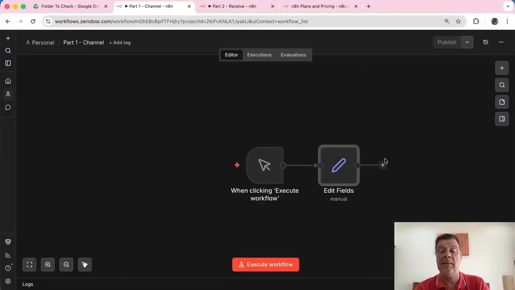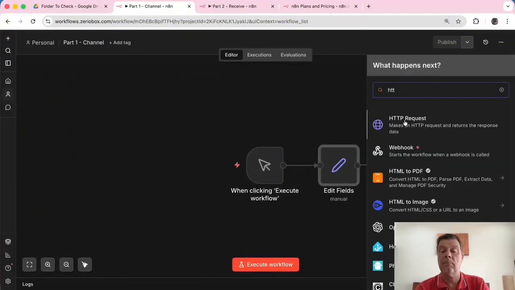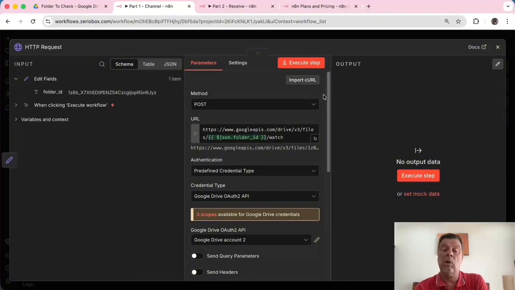Then the next step is the HTTP node. So we make a POST request to this endpoint, https://www.googleapis.com/drive/v3/files, and then the folder ID, and then we want to watch it. And now I hear you saying, hey Peter, there is file, but I want to watch a folder. Well, for Google, everything is a file, and a folder is in fact a file with files in it.